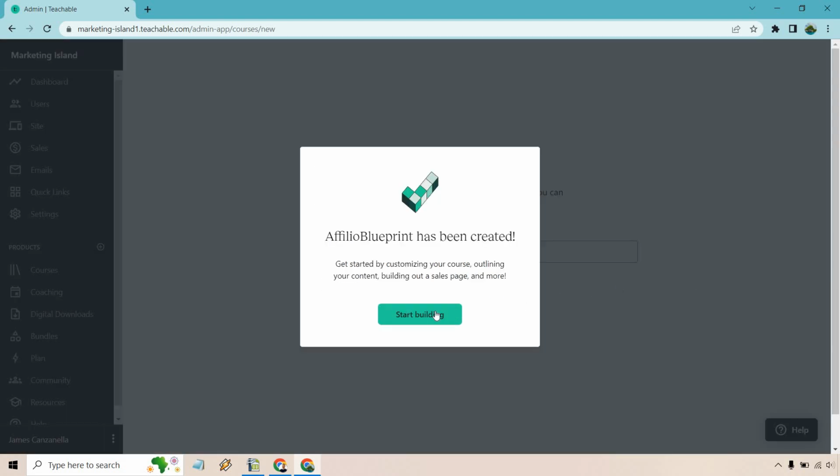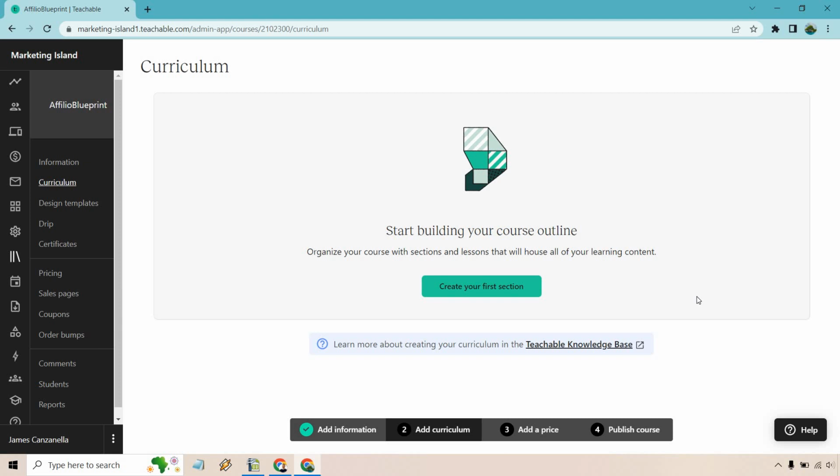Okay, so it's been created. Let's start building. And here's something I like about Teachable: they walk you through the steps and pretty much put it on the screen in front of you. I'm going to be showing you that as well, but in case you didn't even have this tutorial, a lot of it is going to be figure-outable, if that's a word, right?